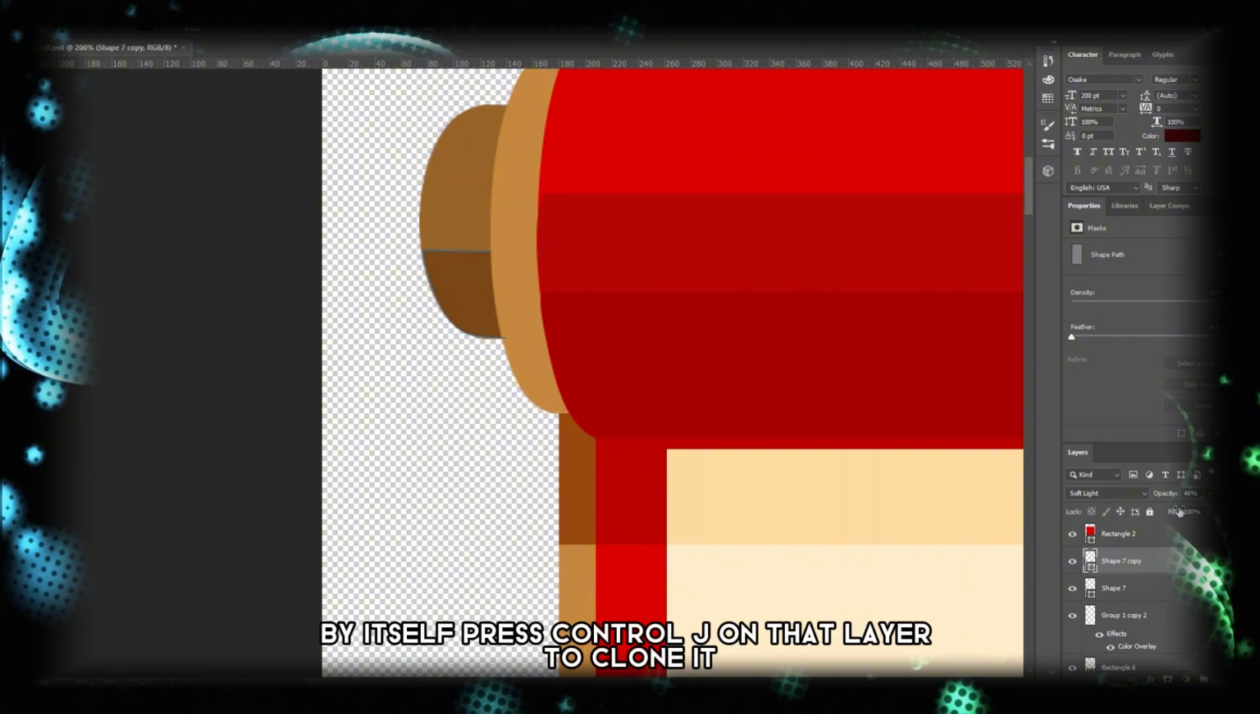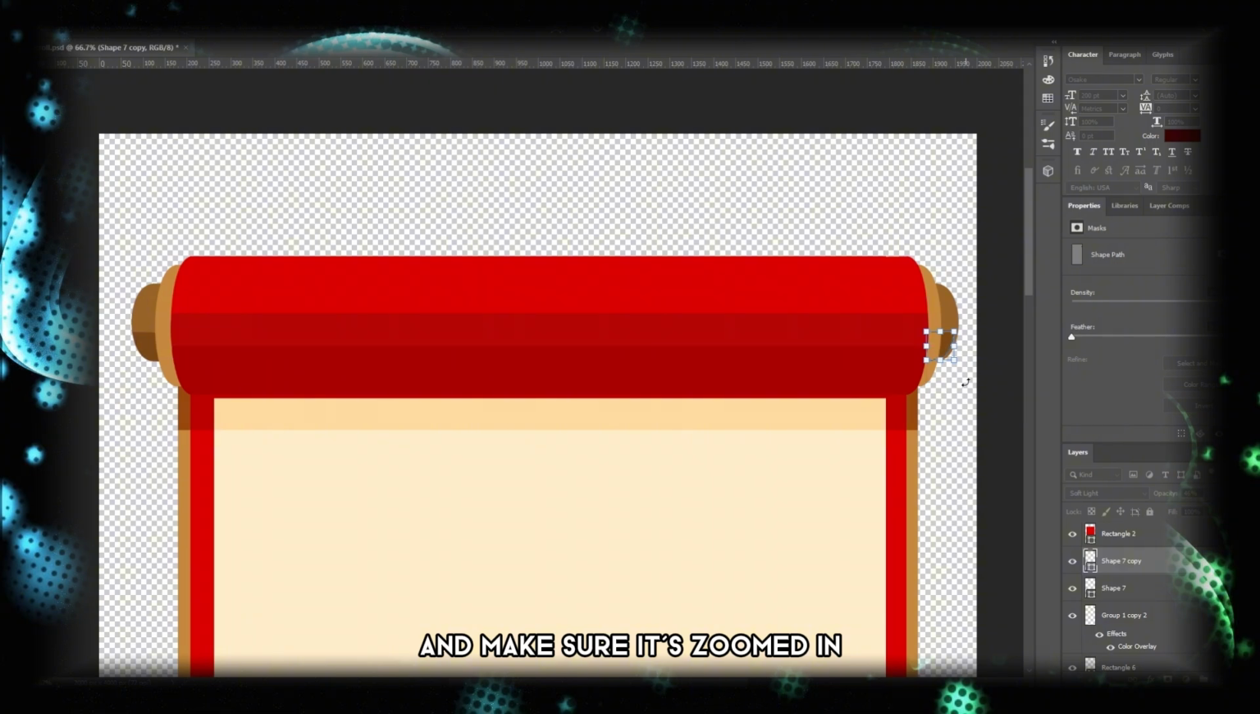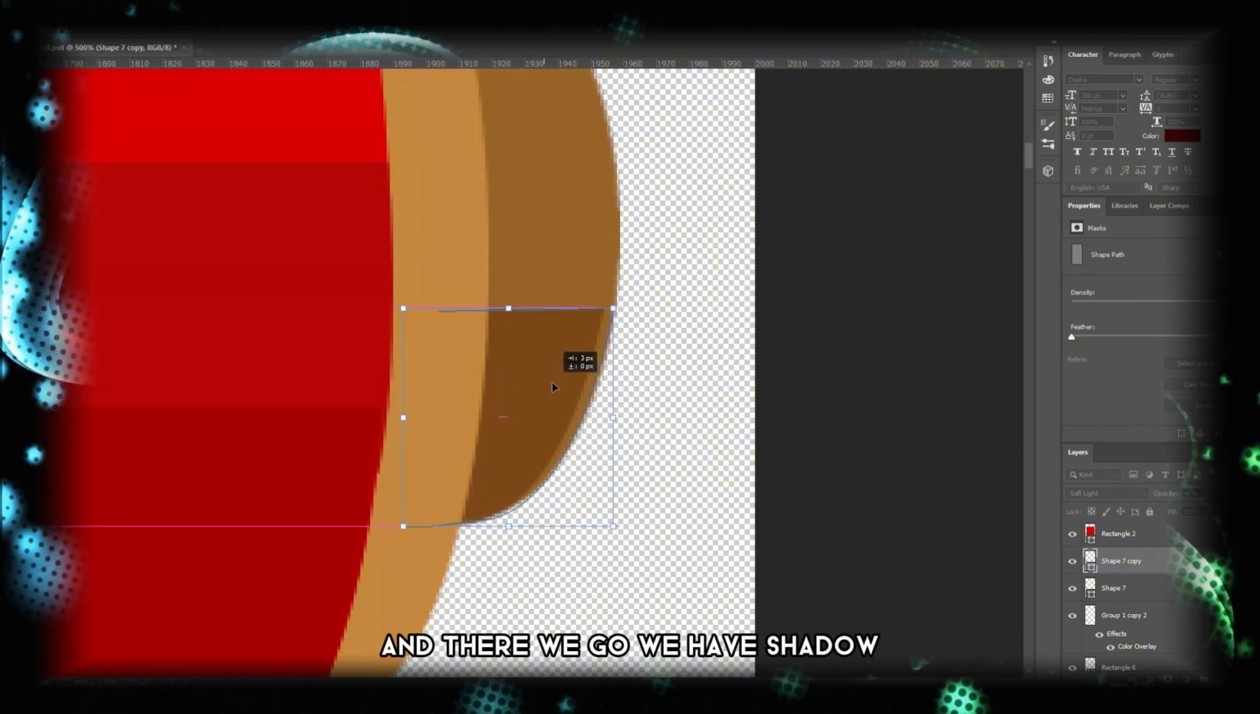I want to create more shadow on the actual wooden stick roller piece by itself. Press Ctrl J on that layer to clone it, and then flip it to the other side. Make sure it's zoomed in and we line it up perfectly. And there we go. We have shadow.